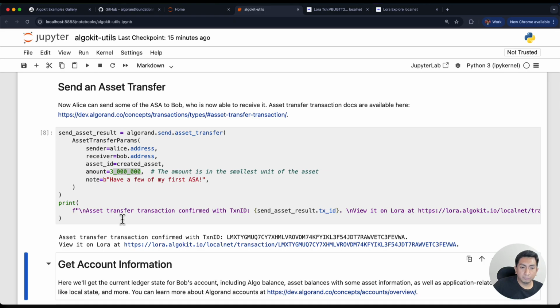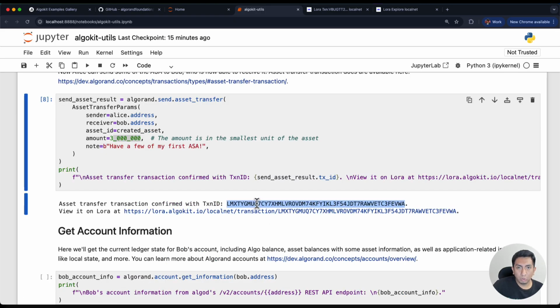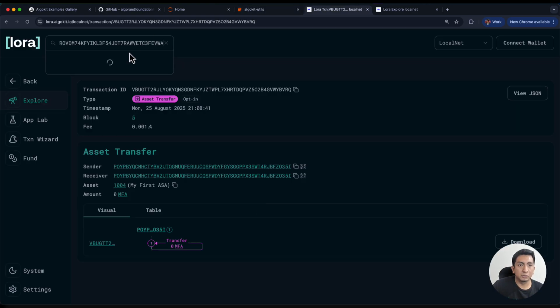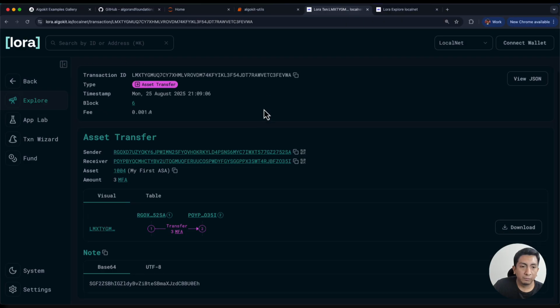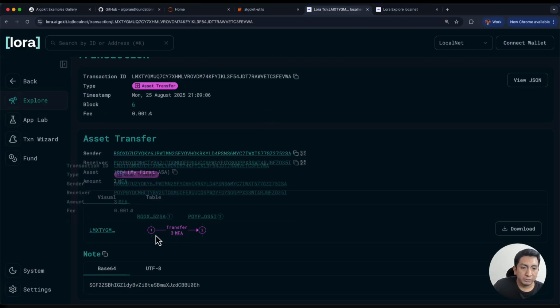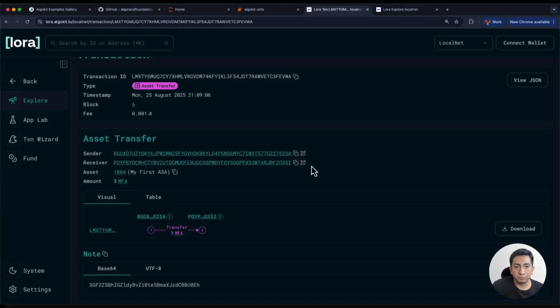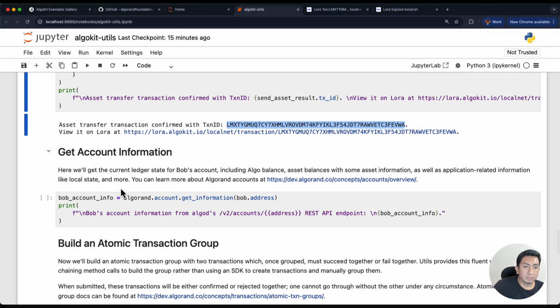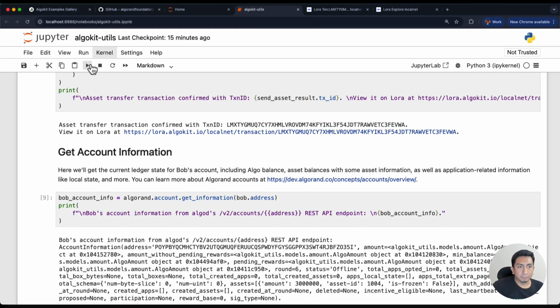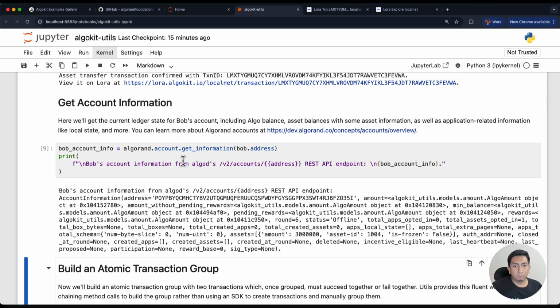Let's hit run, and let's go to Lora, and let's just verify. We have a transfer of 3 assets from RGO, which is Alice, to POY, which is Bob. So that's it. Now, if we want sometime to verify that Bob has assets, we can send another API call.